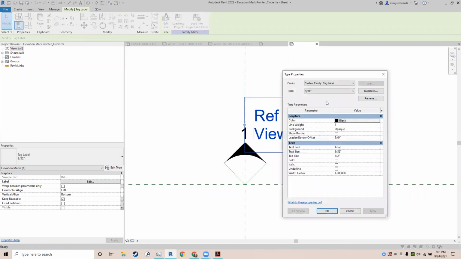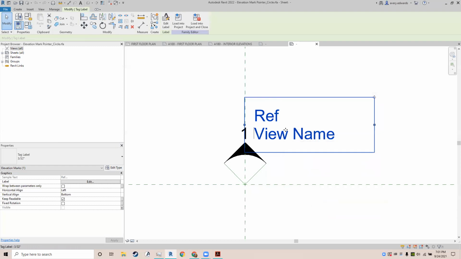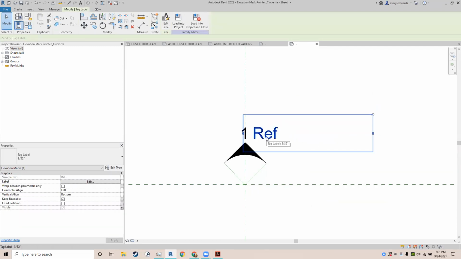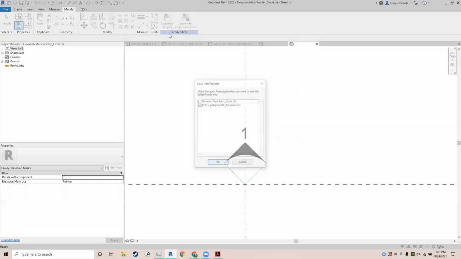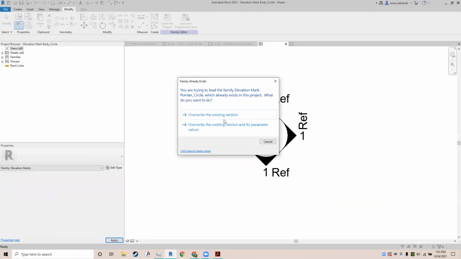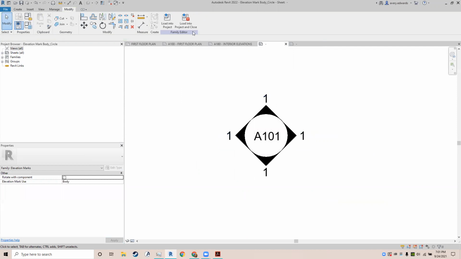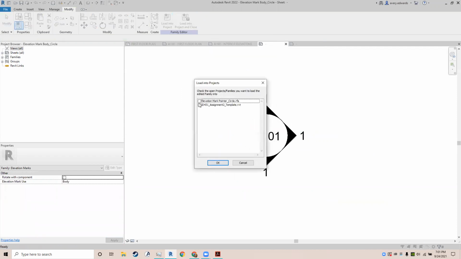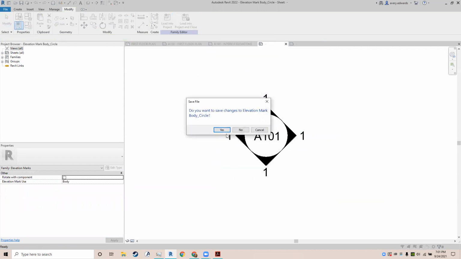I have a feeling that's the problem, but it doesn't matter. I'm going to just delete it because I don't want it there. We're going to load it back into that family. Overwrite, see now it's gone. Now we're going to load that back into the project.